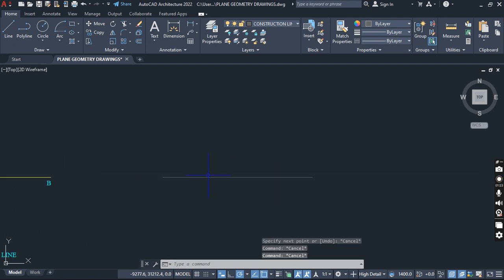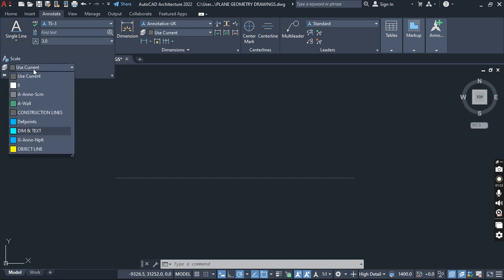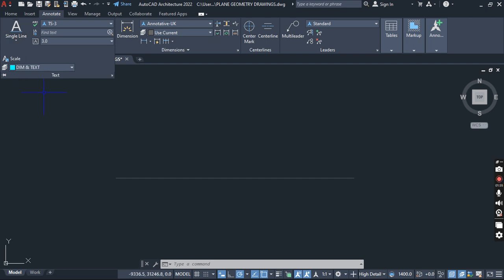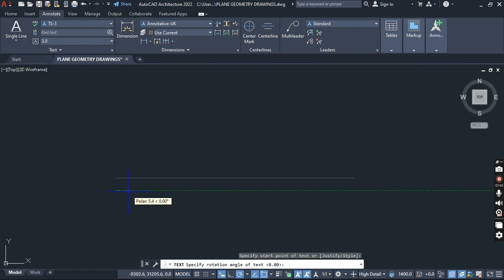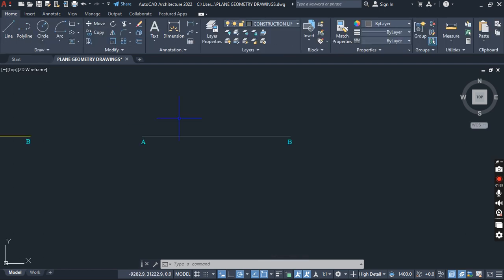Please remember we draw on our construction line layer first, and then I'm going to go ahead and label it A, B. So annotate. I can set my layer from here. I need the dimension text layer for this. All right, single line text, I need point A to be here. So this is point A, put in point B here. This is point B. All right, so I have point A and I have point B. I can go back to the home section now.